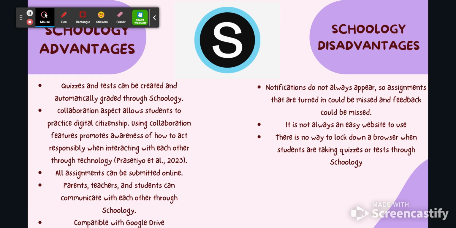The collaboration aspect allows students to participate in digital citizenship, so they're able to figure out what it means to act responsibly when interacting with their peers, their teachers, and possibly other adults through technology. They're understanding what it means to be respectful, what it really means to be a digital citizen. All of the assignments can be submitted online, so no more pencil or paper. Parents, teachers, and students can communicate with each other through Schoology, and it's compatible with Google Drive.